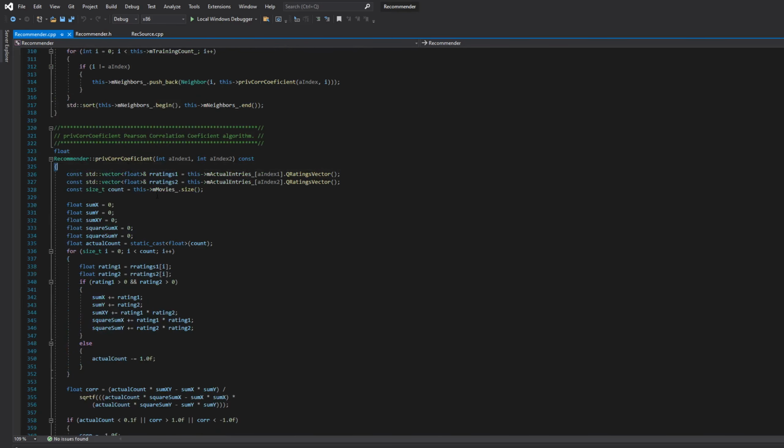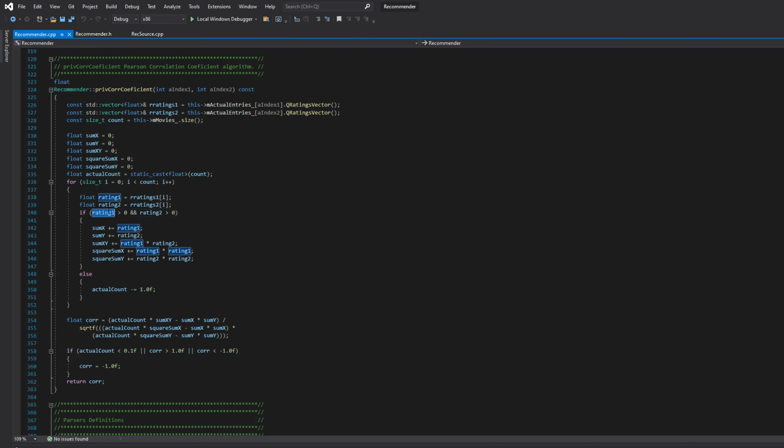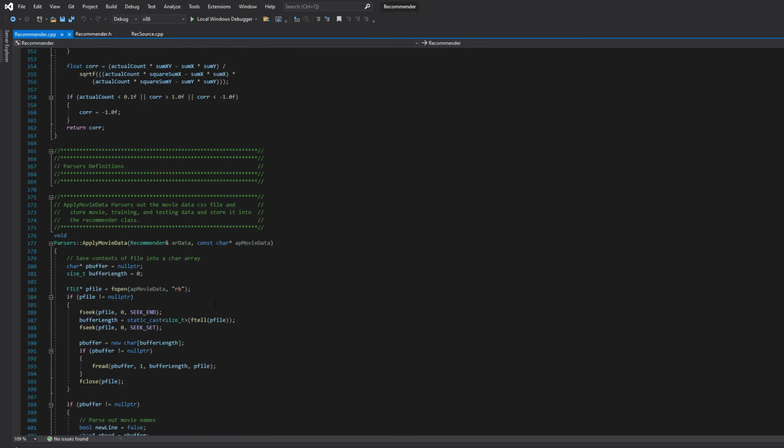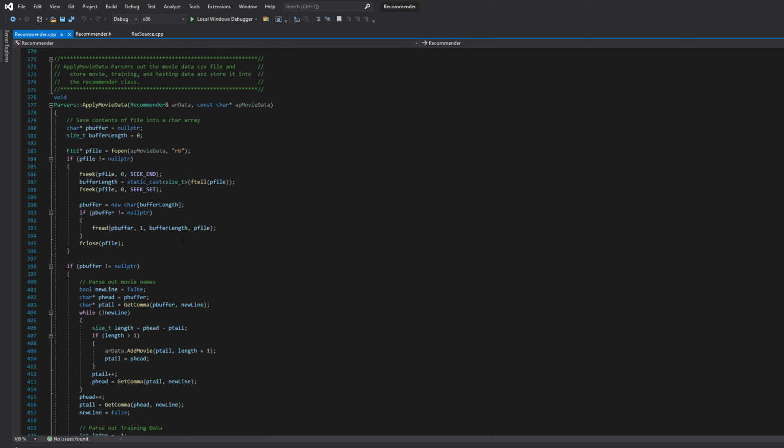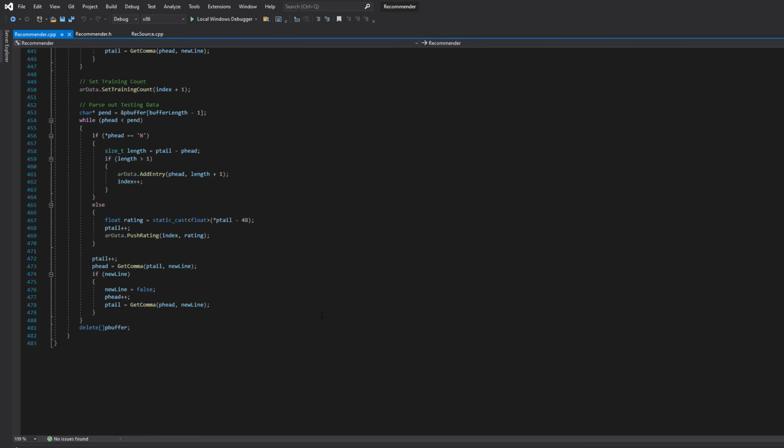This coefficient object was taken from the internet through the homework assignment. I had to make one little change. If the movie was not rated by one of the users, I would skip the test because I would get bogus values if it wasn't. So that's the one change I made. Other than that, it's accurate. And here's my parser where I parse out all the data and I pull the movie names, the training data, and the test data. And that's it. That's the assignment.